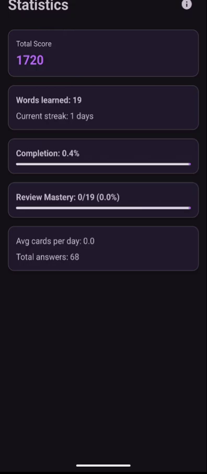Next, we see the words learned statistic. Remember when I said that you have to answer a word correctly 3 times in a row for it to get removed from the learning stack? Well, this statistic shows just that. How many words you learned so far? There's a current streak counter. It counts the number of days that you have been using the app continuously. It resets back to 0 if you miss a day.